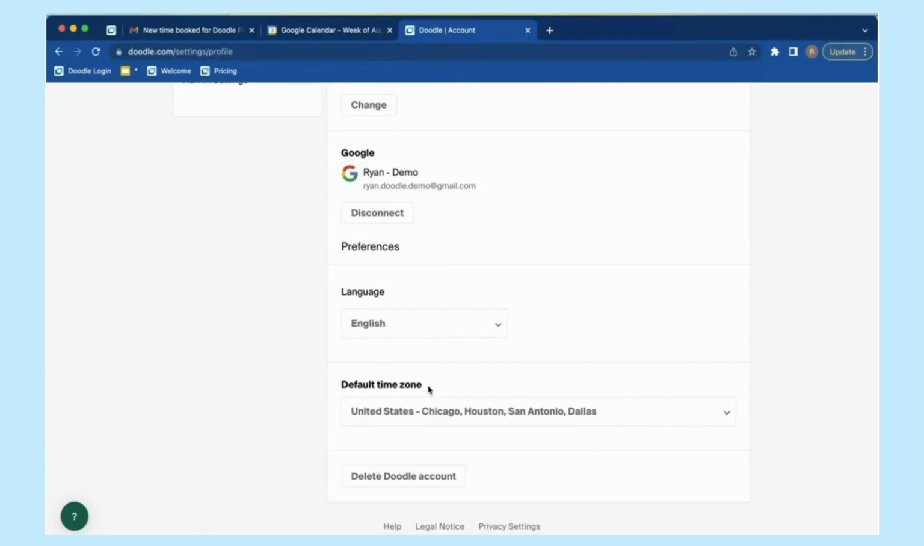Terry saw different times because Doodle was doing the math for Terry and saying, oh, Ryan chose this time, Chicago time. We're going to convert that to New York time. So just make sure that your default time zone is accurate and just know that Doodle does the rest.